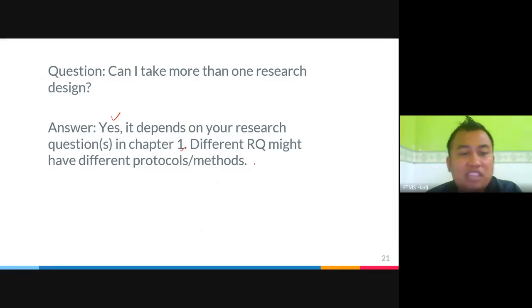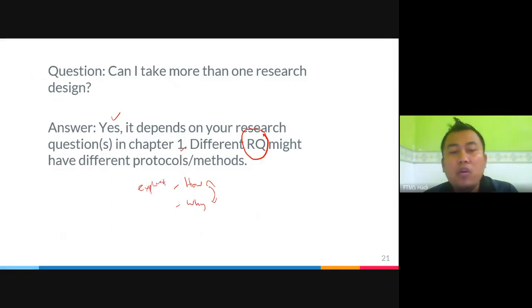Because different research questions might have different protocols or methods. You always need to match with your research question. If you come up with a question on how and why, you cannot treat them as the same methodology. How and why are different protocols. How is probably more on exploratory, why is more on causal. So you cannot choose only one methodology when you have two different questions. You need to cross check back.